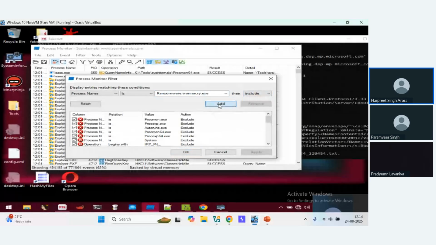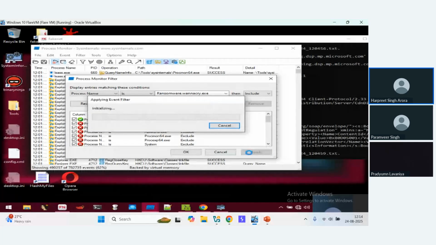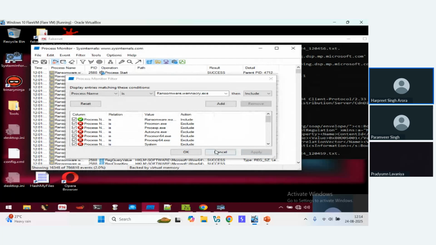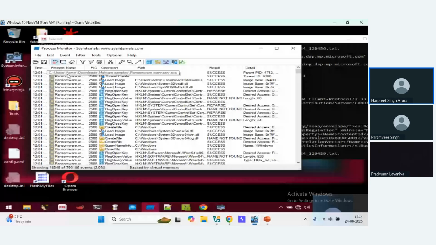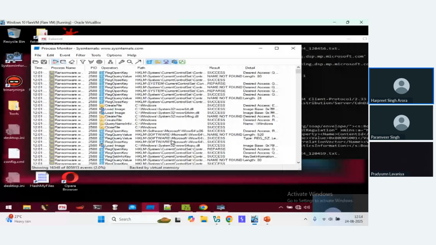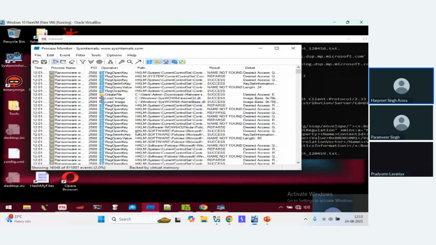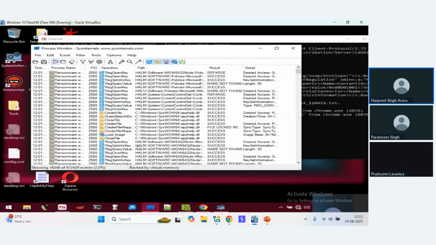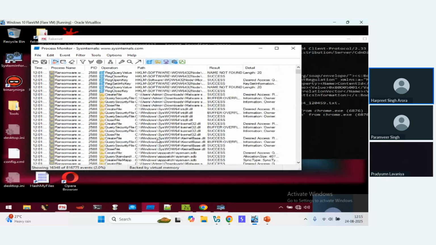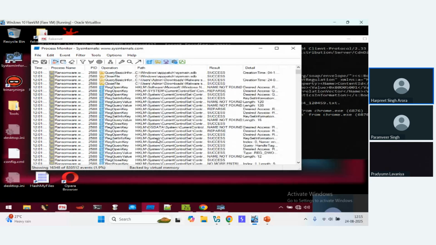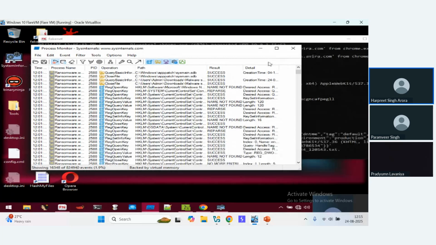If we add it, now it will provide details of this process, and you see this process has some load image thing. Its result is success. It has loaded something. It has created files. You see here, it made changes in registry, created a file, closed a file. Same process, the process ID is 2588. Registry open, closed file, created file mapping. So this way you are doing the dynamic analysis on the files.